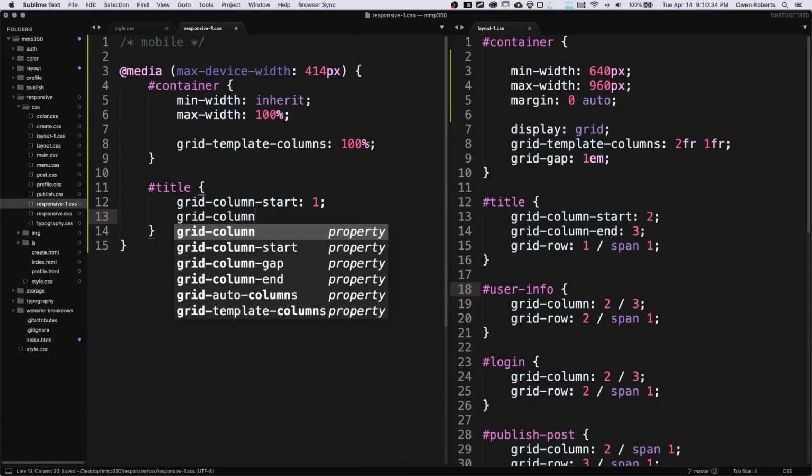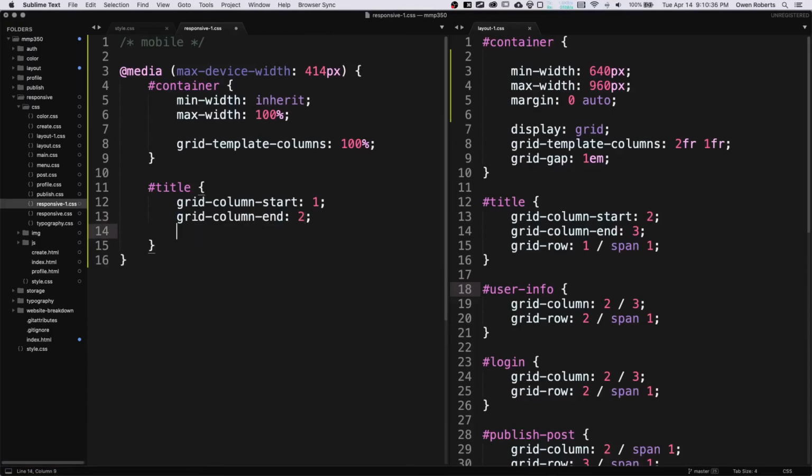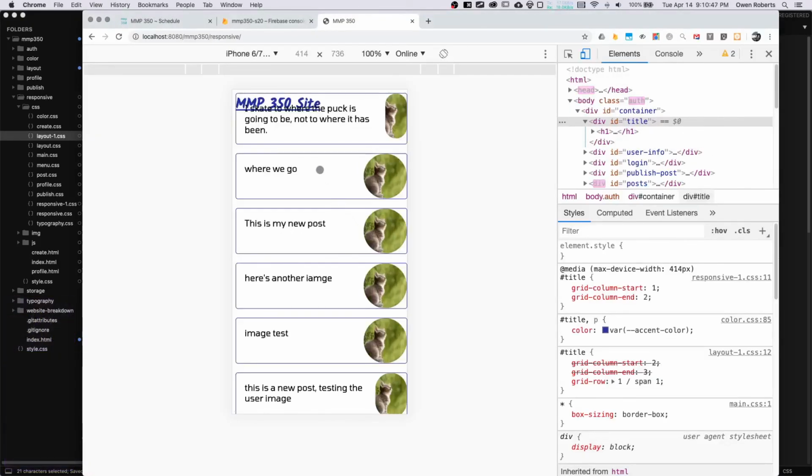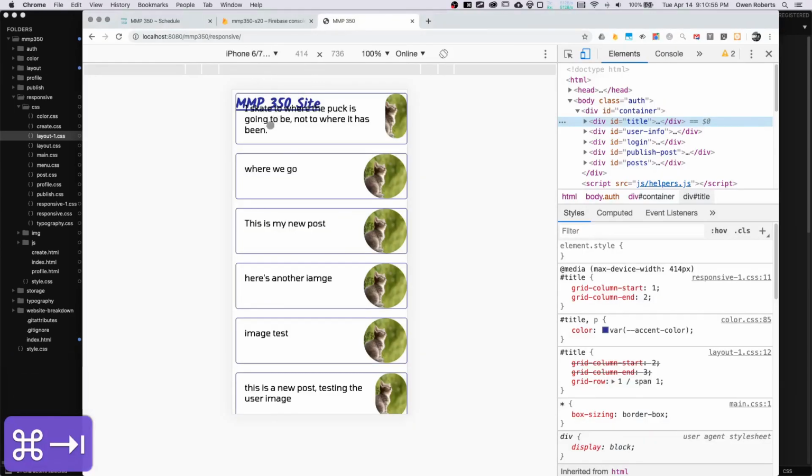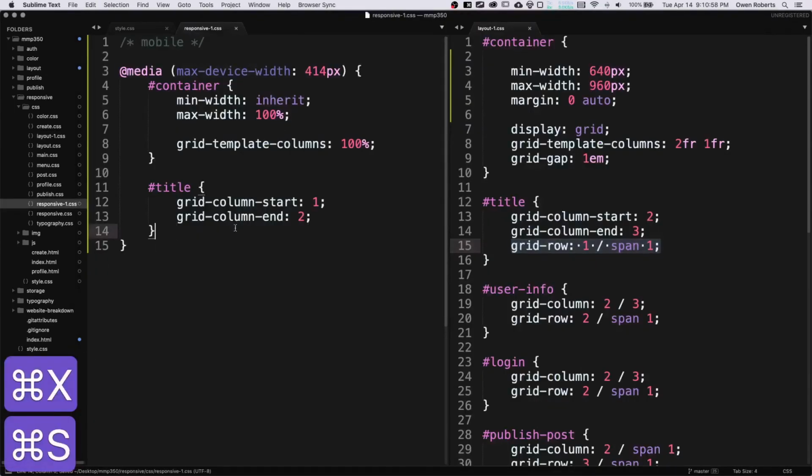Grid column end is 2. And then we want it on the first row, so we can leave this rule the same. So any rule that stays the same, just leave it there. So grid 1 span 1 is fine. Okay, so now our title is up at the top where we want it, but it's overlapping with the rest of the content because we haven't rewritten those rules yet. So that's okay. If we see that, it looks a little weird, but we're going to fix it.